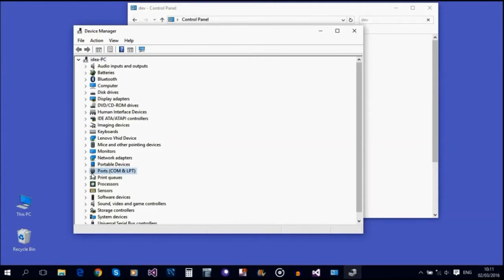It's here. It's under this section called Ports, Com and LPT. And there it is. That device is the capnometer. It's called Silicon Labs CP210x USB to UART Bridge, and then in brackets COM3. So I need to say a couple of things about this.